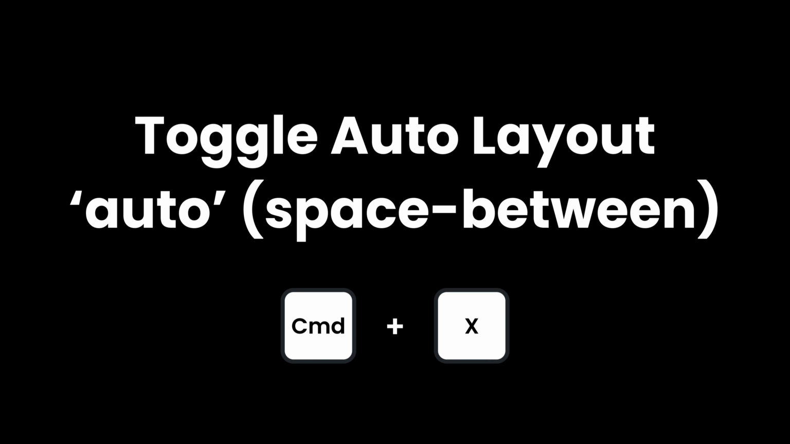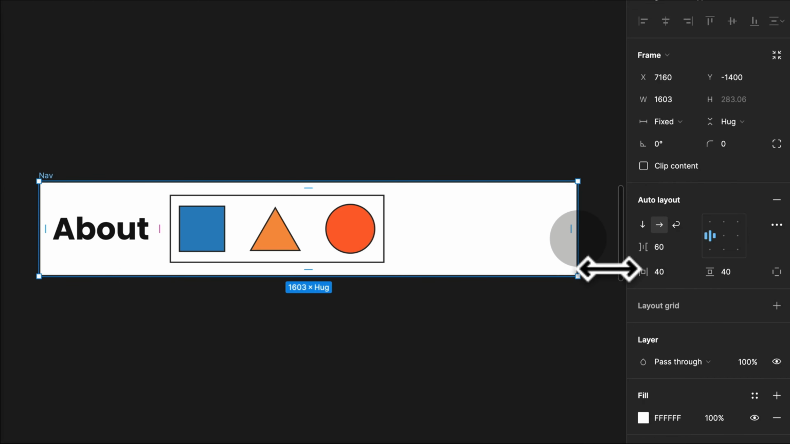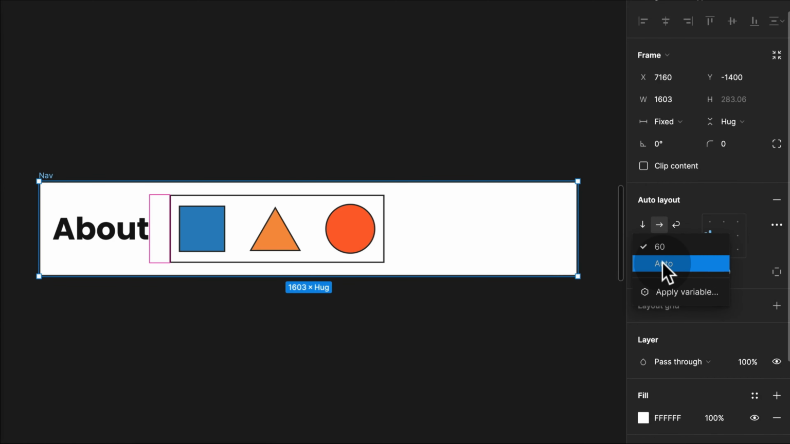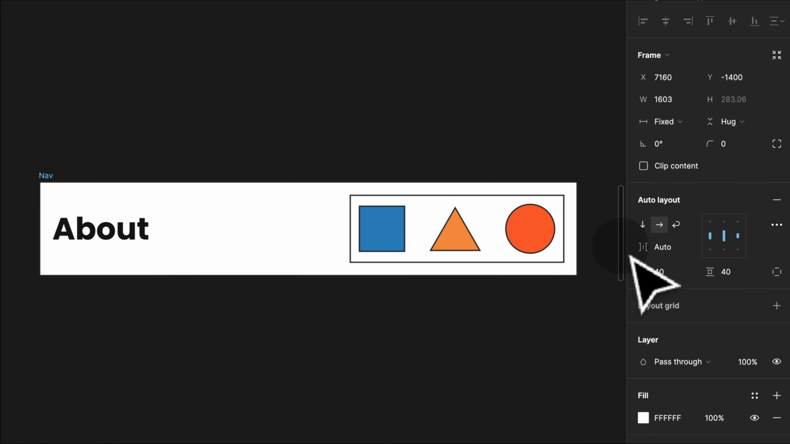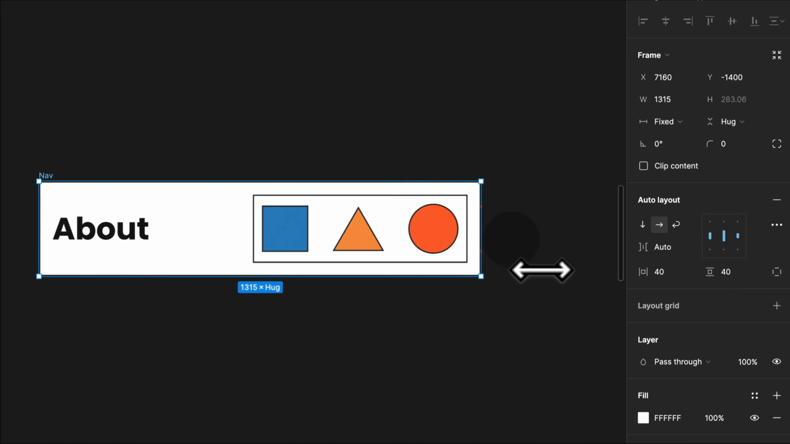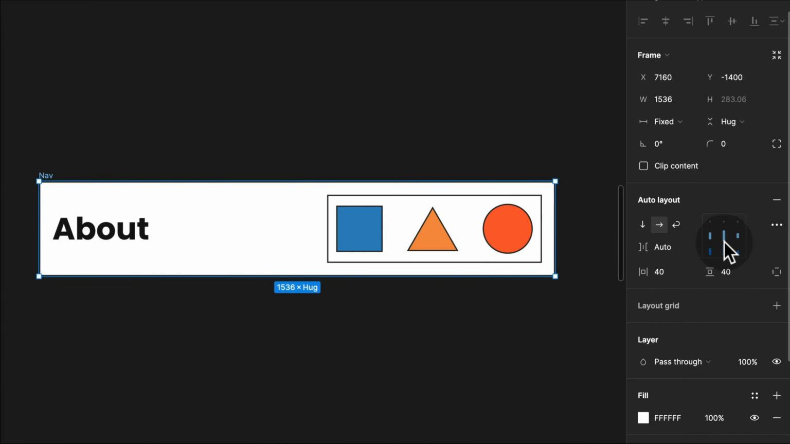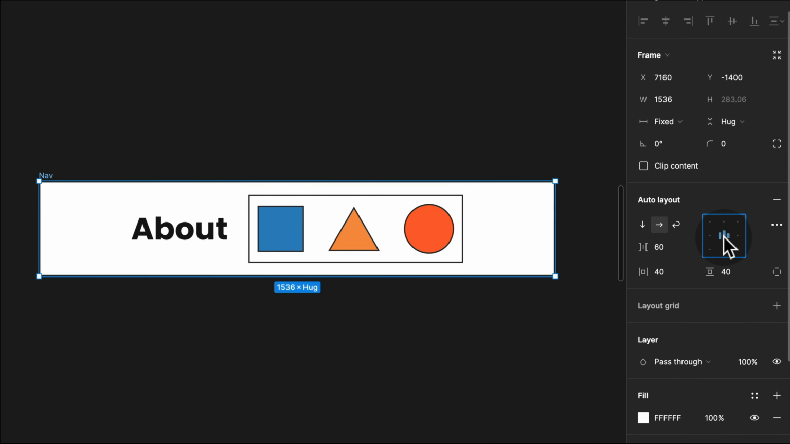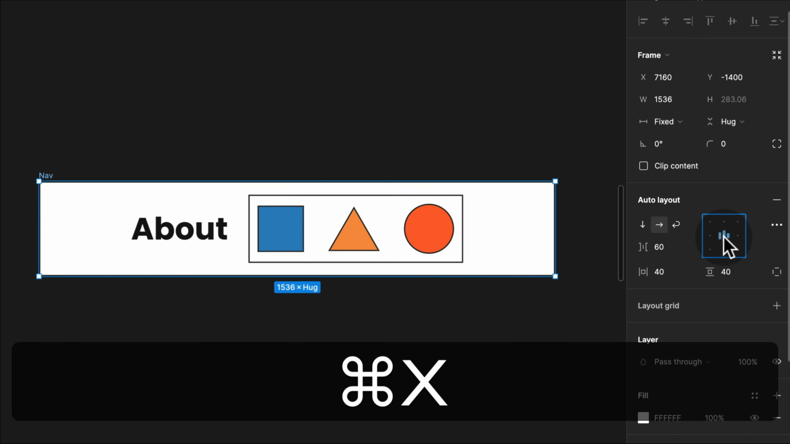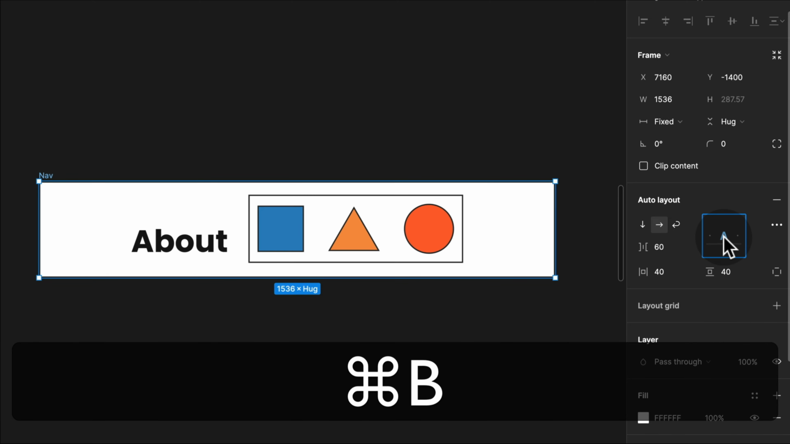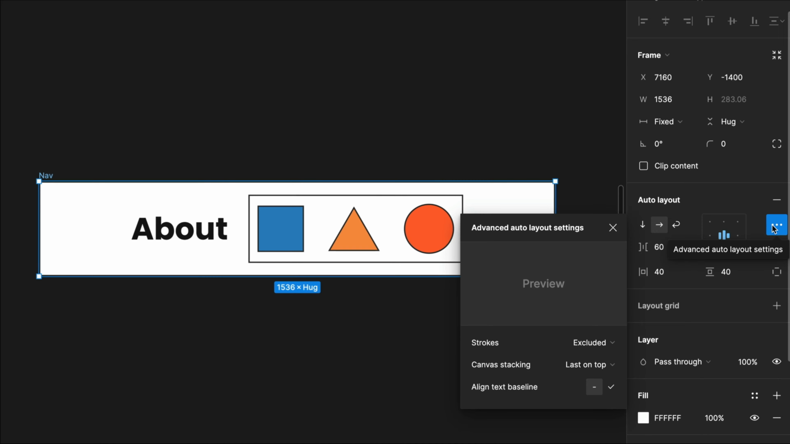Quickly toggle between fixed and auto spacing. In an auto layout setup, you can use the spacing drop down to change from a fixed spacing to auto, also called space between. To speed up your workflow, simply click on the alignment menu or use the shortcut Command and X to toggle between fixed and auto. With Command and B, you can also toggle the align text baseline. This is a setting otherwise found in the advanced menu.